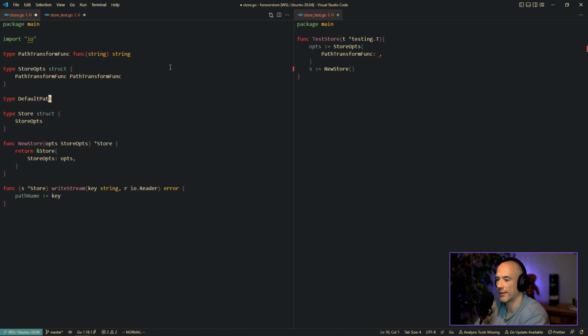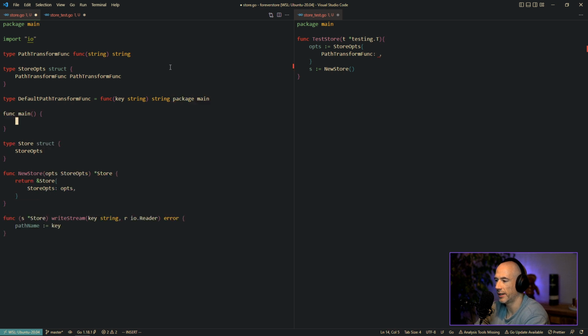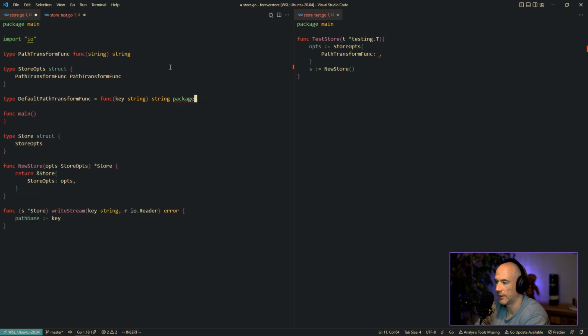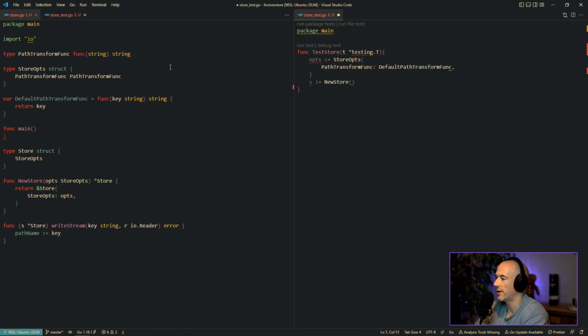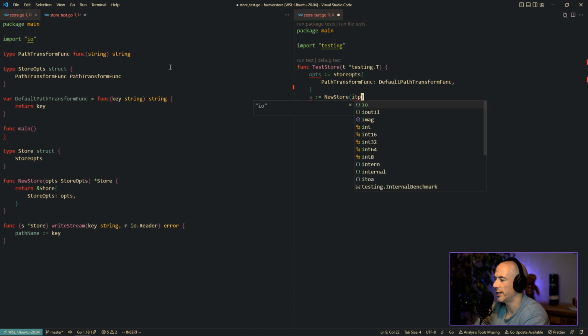Default path transform func is going to be a func of key string to a string, and we're going to return. Actually, let's make it clean. We're going to say return the key. Very simple thing. That's going to be a var. And you could say default path transform func, which is all good. And we're going to say the opts here. And then we have a store.